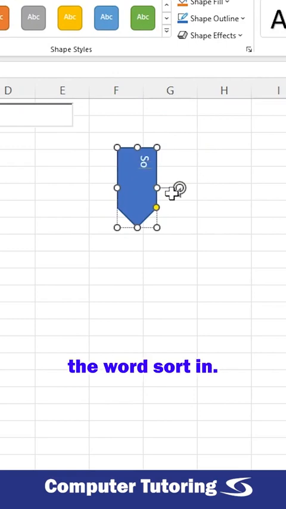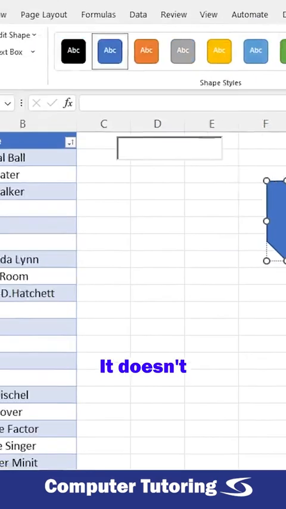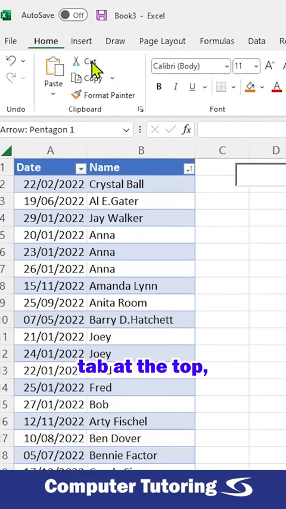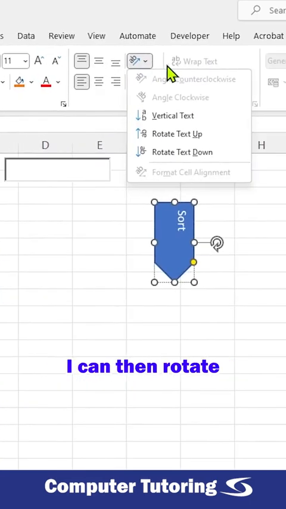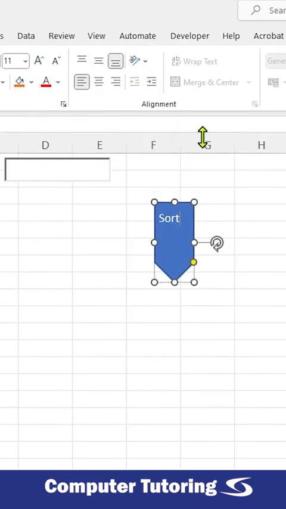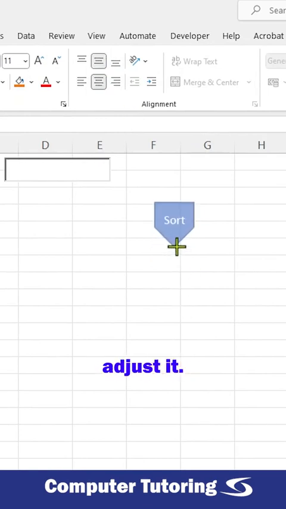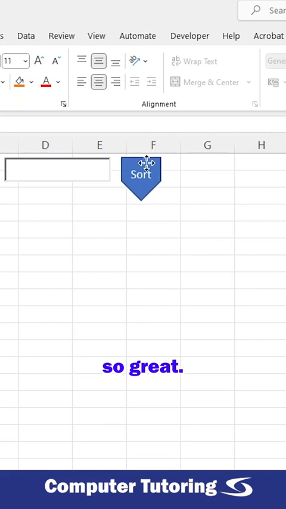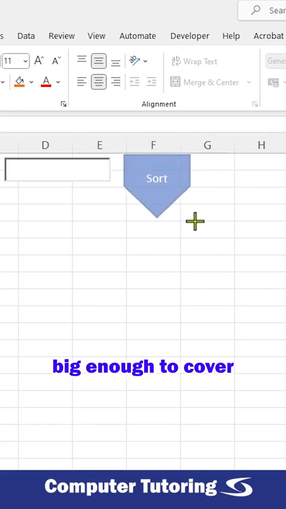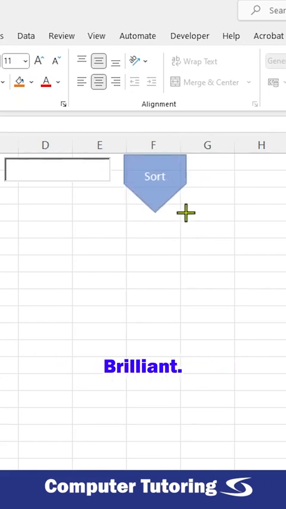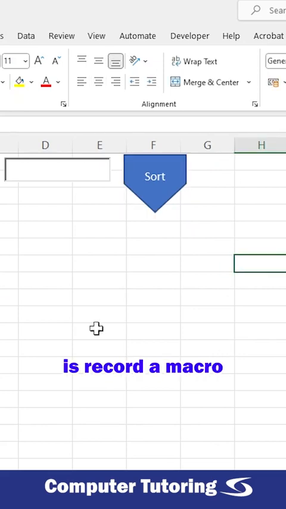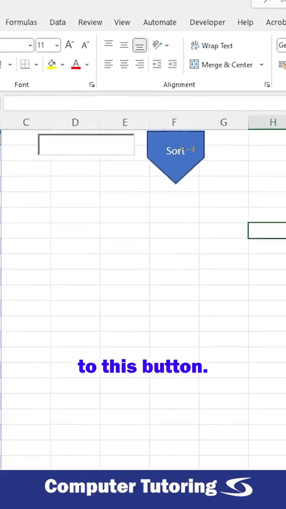I'm going to type the word sort in. Oh, that's come on its side, which doesn't really help. So if I go to the Home tab at the top, there's a little drop-down list which I can then use to rotate the text. There we go. And then I can centrally align it in the middle, adjust it like so. Great. I tell you what, let's make it big enough to cover this F1 just here. Brilliant. And then what I'm going to do is record a macro and attach it to this button.